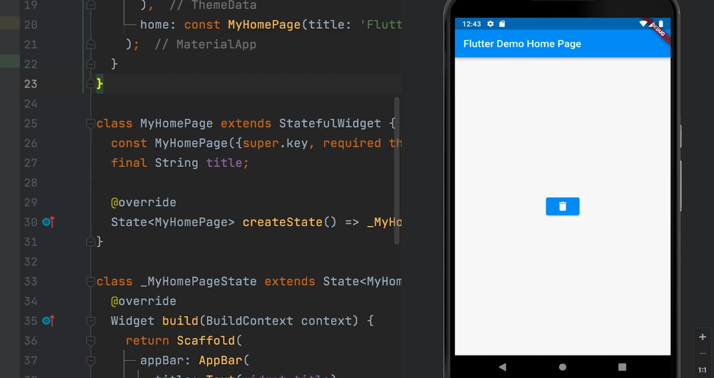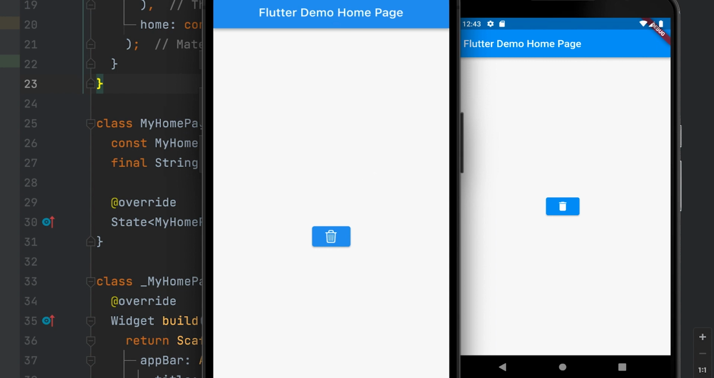Can be run with an Android emulator. Let's see the difference between the two. In this way we can check the user's platform.